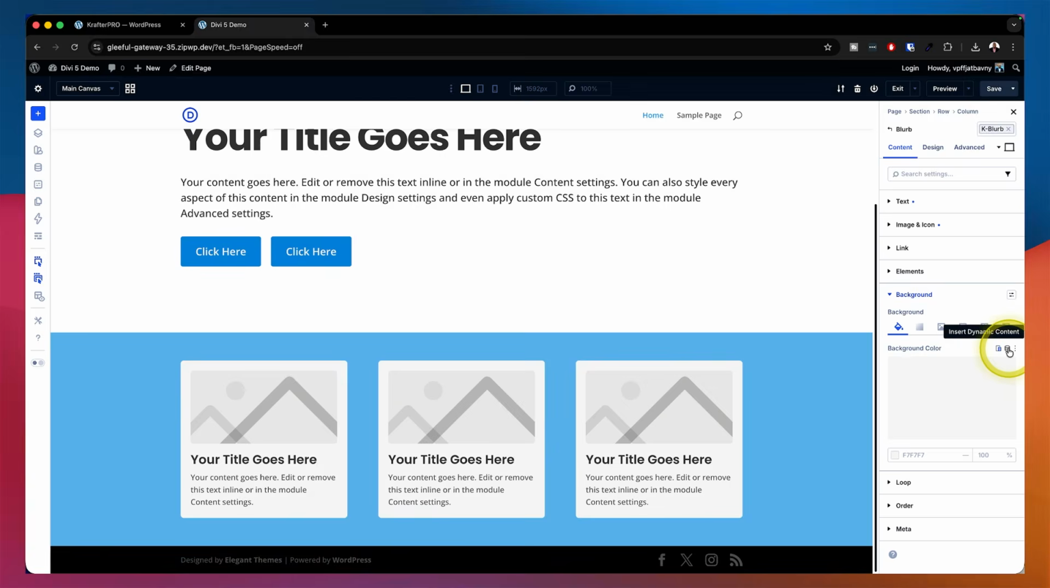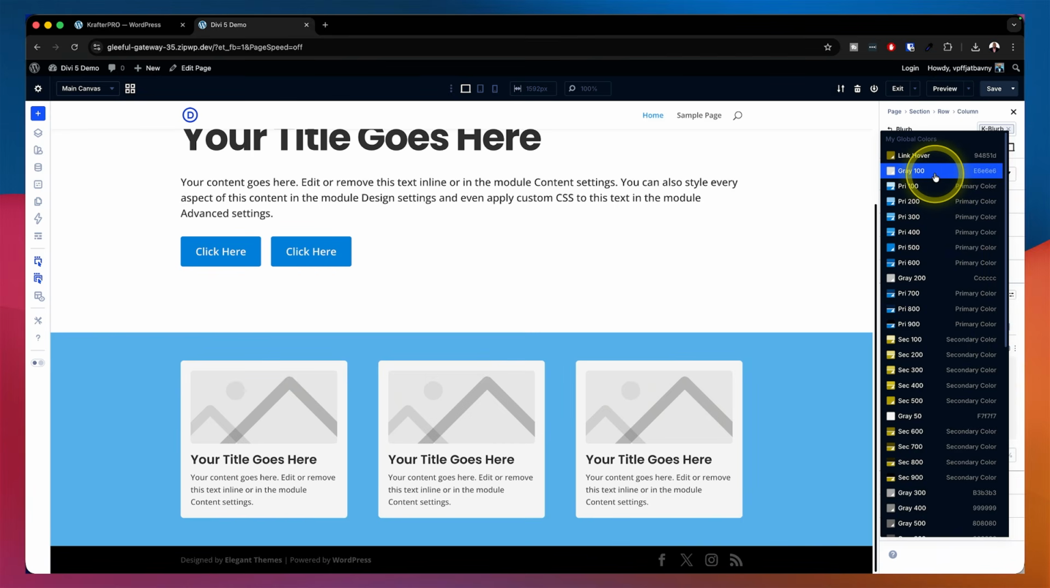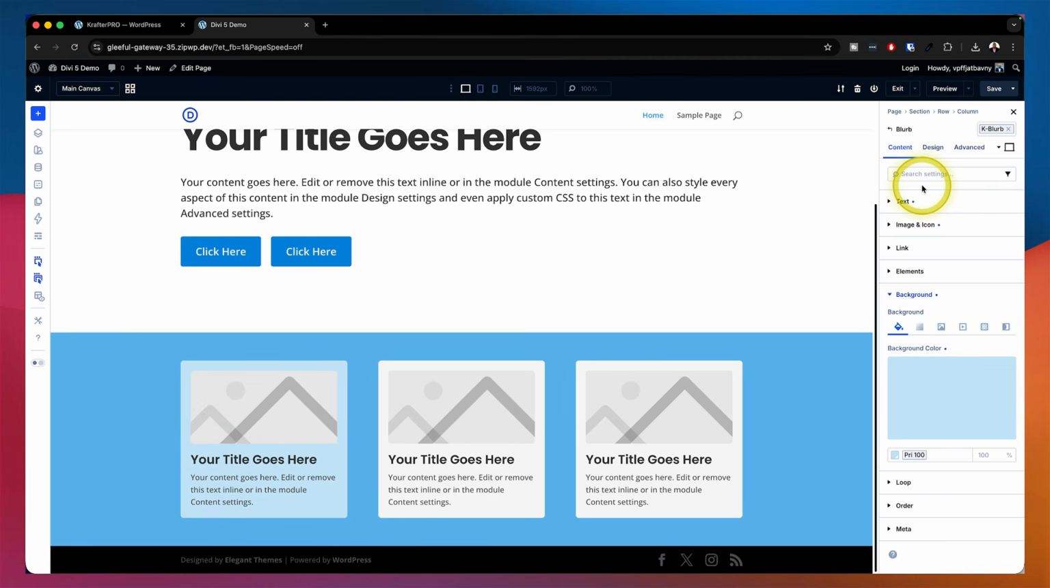So I am going to go into my background, and then I'm going to choose primary 100. In fact, I could even go primary 200 if I wanted to. Let's have a look. Okay, so I've got primary 200. Now, do you see that these colors here are working really well because they are shades of each other, right? So this is what makes designing with a design system much, much easier.